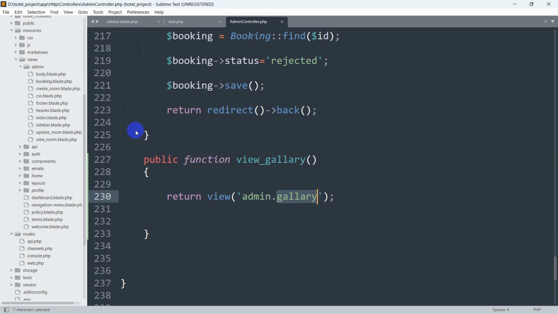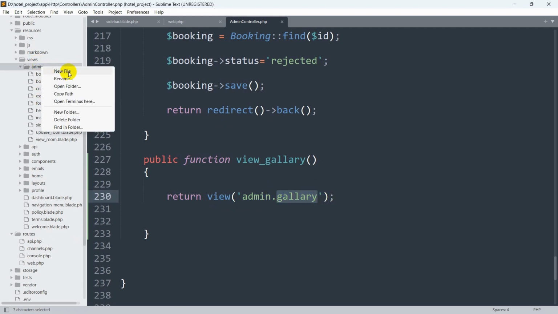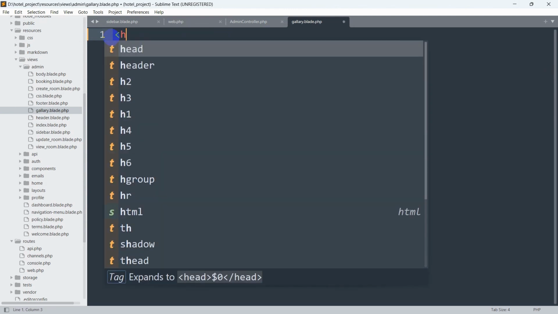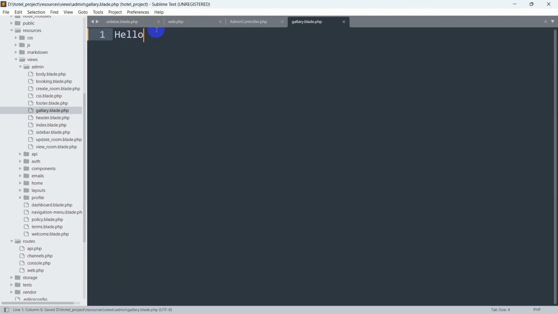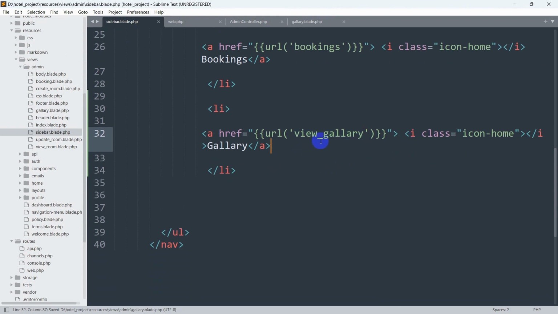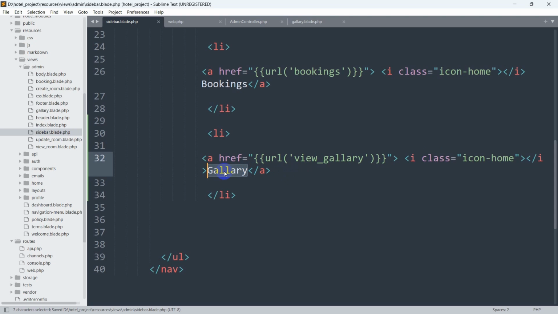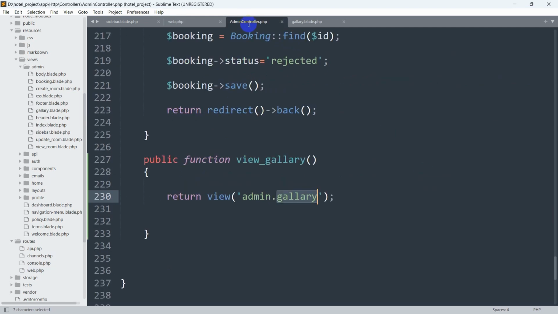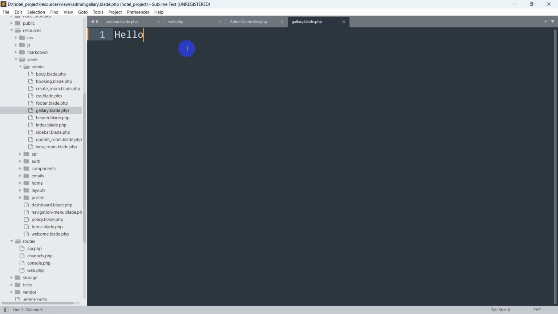So let's save this, and let's go to our views, then the admin folder, and inside the admin folder we'll create a blade file called gallery. Let me right click on the folder, then click new file, and here we're going to say gallery.blade.php. So Control S and save. Inside this, let's just say hello. Let's save it for now. So what will happen is that in the sidebar we added the gallery option, and if someone clicks on gallery, it will call the URL view_gallery, which will call this route, and this route will call the AdminController view_gallery function, which is this one, and this function will return us the view admin.gallery, which is this one.